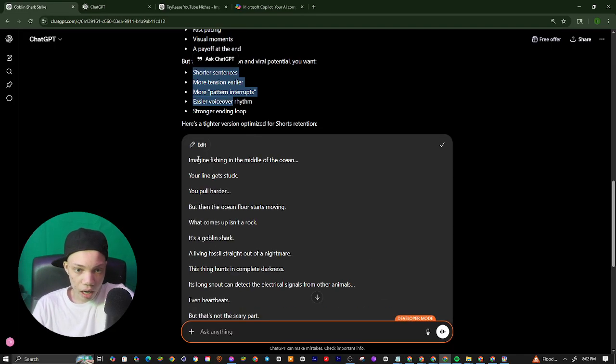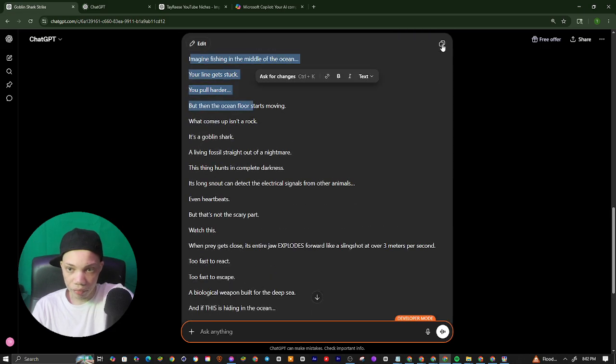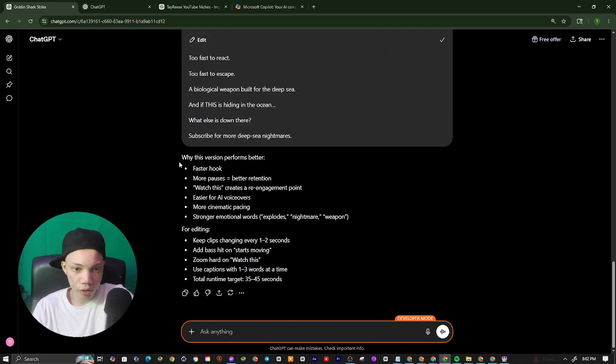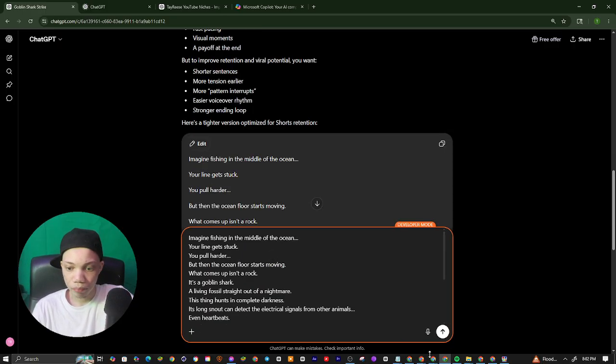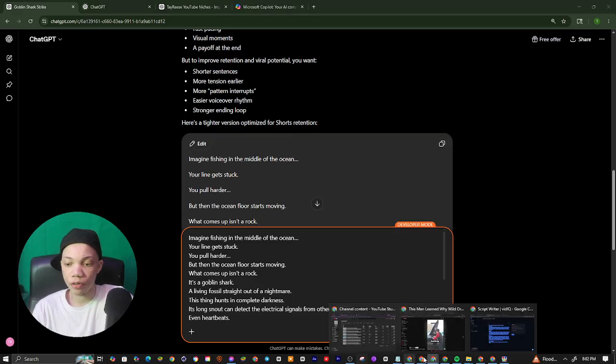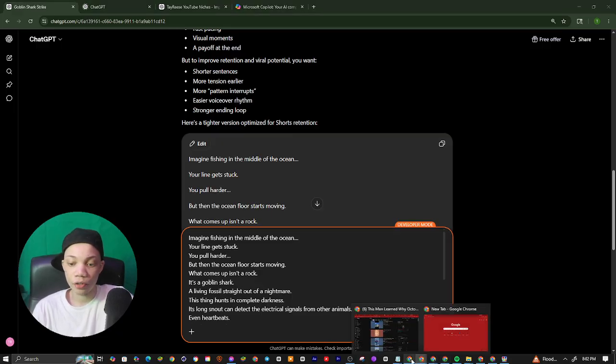And you can see, imagine a fisherman in the middle of the ocean, your lines get stuck, and we have the whole script right here. So we could use this for our next short. This is why this version works: it has a faster hook, more pauses, better retention. But this is the whole script. Like I said, we can literally use this for a new version on our channel.